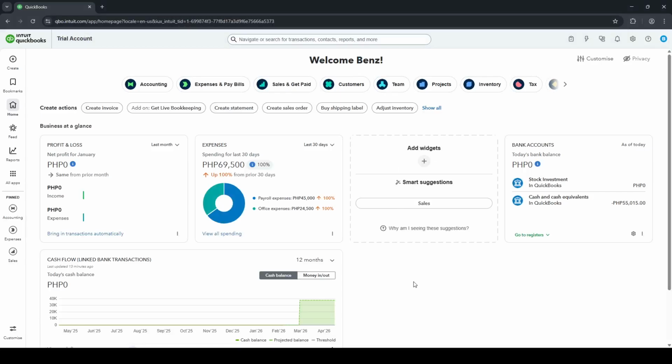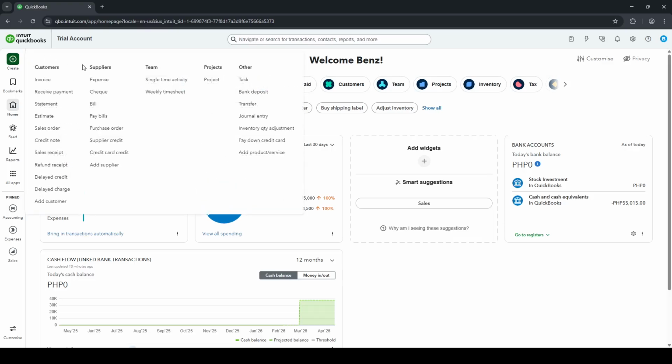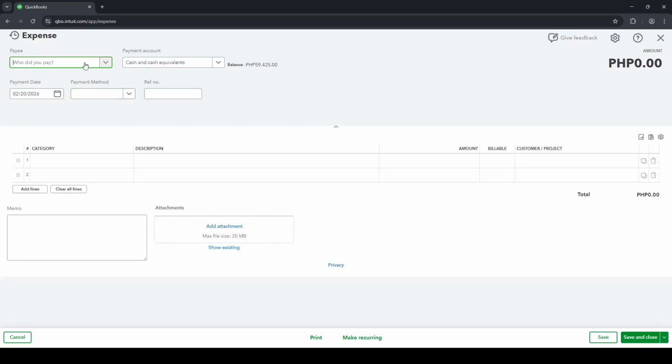Start by opening QuickBooks and heading to your main dashboard. From there, create a new transaction and choose Expense. Think of this as logging the cost of the stock you're removing from inventory, so it no longer shows as an asset. At the top of the expense form, click into the Payee field.